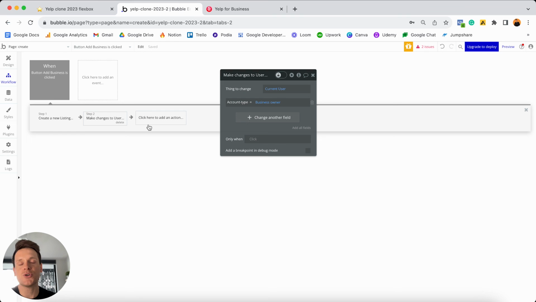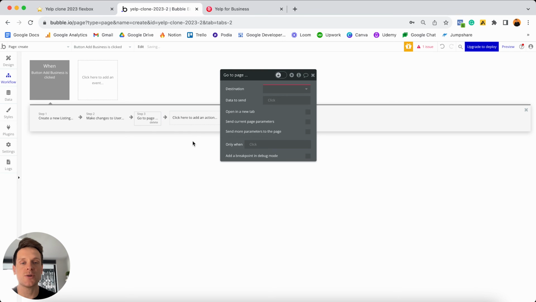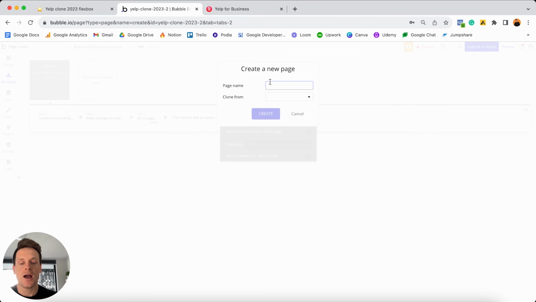So after a user takes the time to create a listing, what I'm going to do is send them through to a dashboard page where they can manage all of their listings. So I'm going to add an additional step here. I'm going to select from a navigation event and choose the go to page action. And at this point in time, our destination page does not yet exist. So we're actually going to need to create a brand new page from scratch. So if I create a new page here, I'm going to call this the dashboard page.